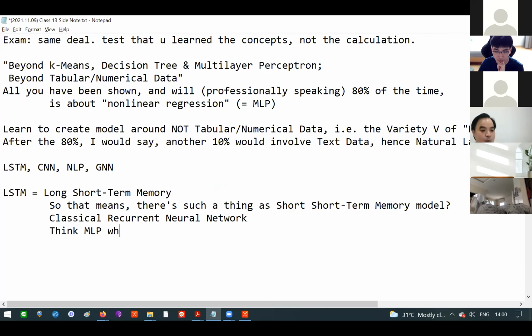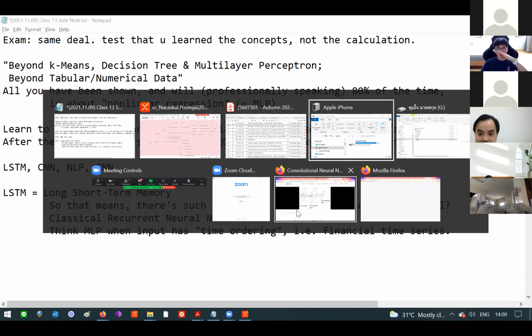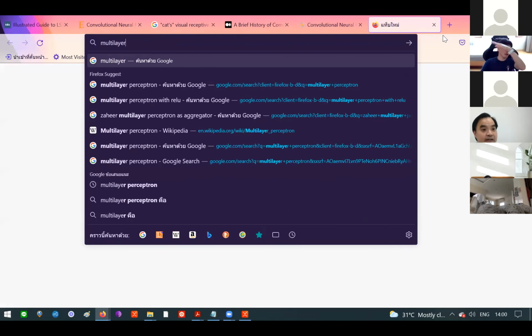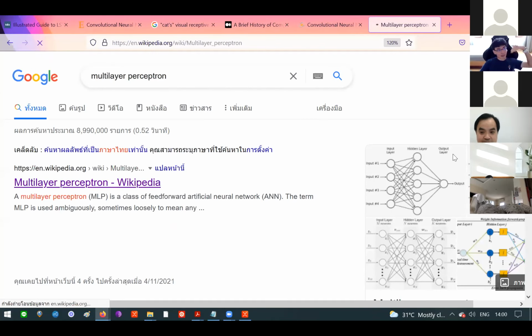So first think NLP, when input has time sequence and ordering, i.e. financial time series. Okay, so in other words, let's look at some picture. Let's find some picture. Multi-layer perceptron. Okay, let's look at some picture.